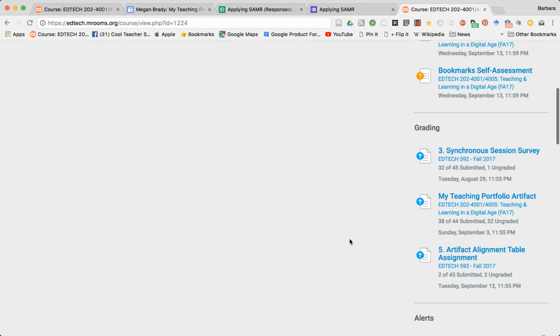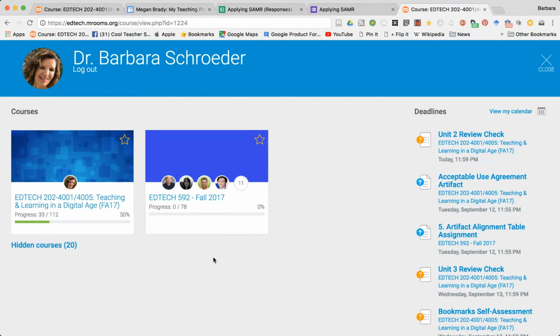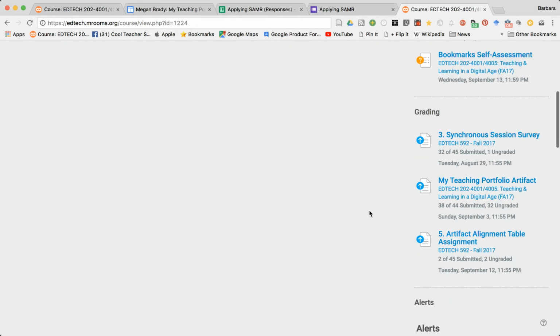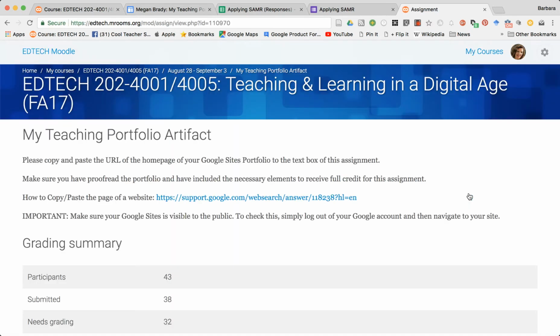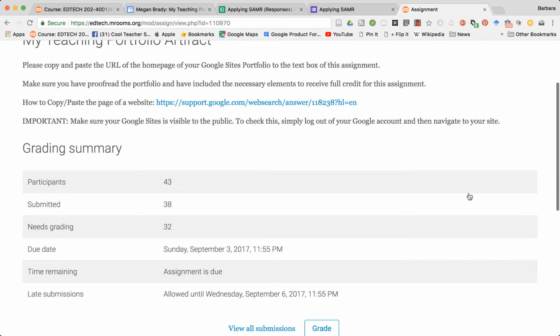If you just go down to grading, this personal menu or dashboard will show all of the courses that you're teaching. So for instance, I know I need to grade the first assignment that was really submitted for grading by the instructor. Everything up until this point has been self-assessments and students saying, yes, I did this, I did that. So I'm in this My Teaching Portfolio artifact assignment. As you can see, I have had 38 assignments submitted, but I need to grade 32, so I need to get on it.